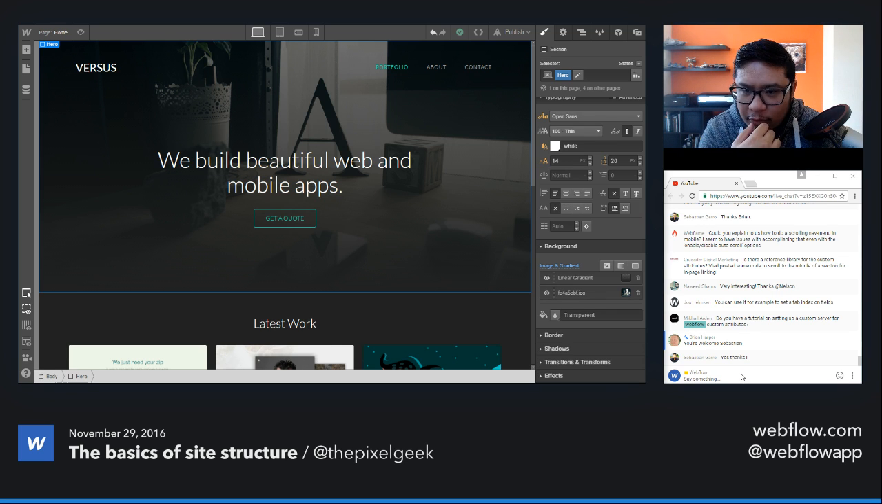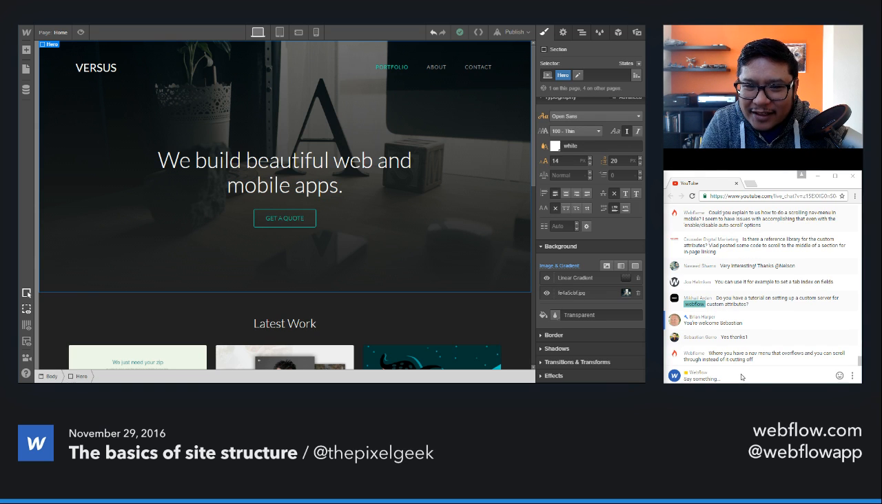Is there a reference library for the custom attributes? Vlad posted some code to scroll to the middle of a section for in-page linking. I might have to check on the forums on that. These are really good questions. I'm trying to visualize the answer in my head and it's not coming to me.